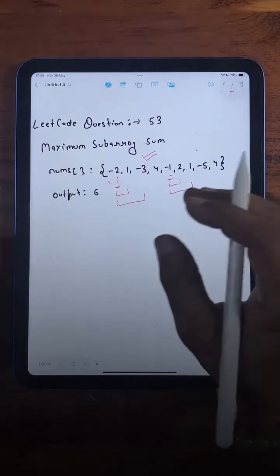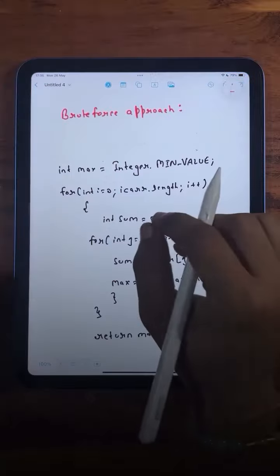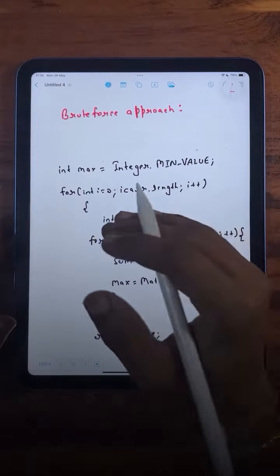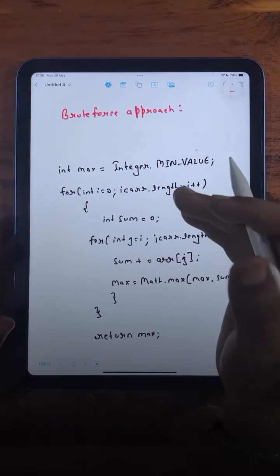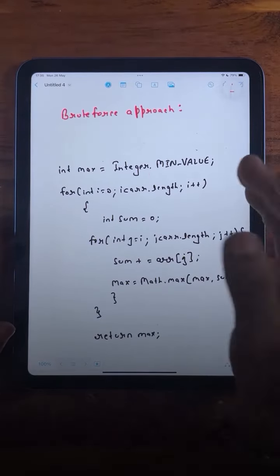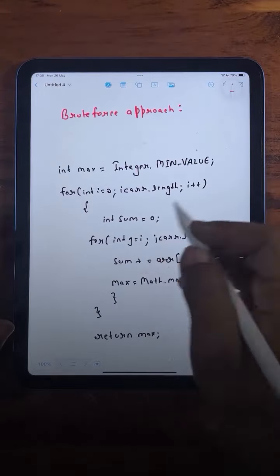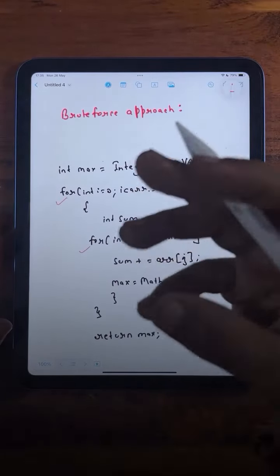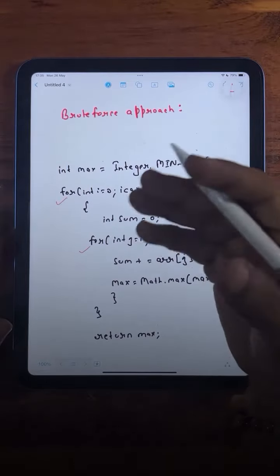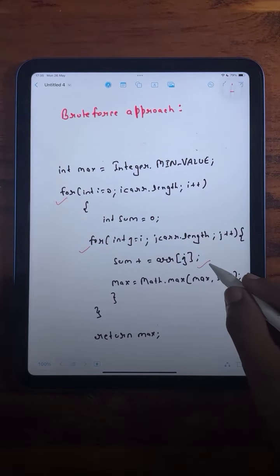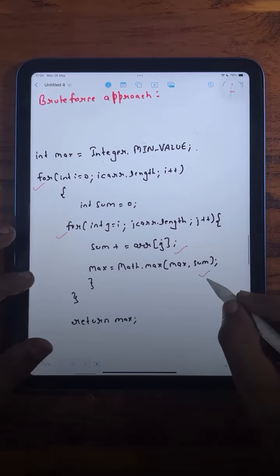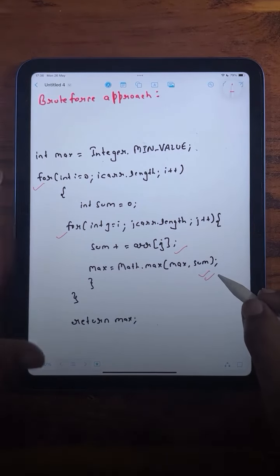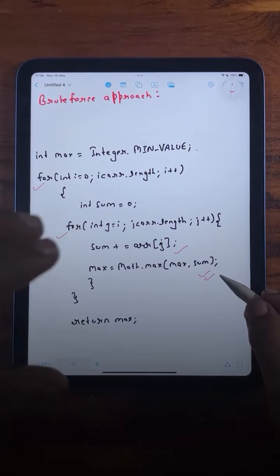So for the brute force approach, what we are going to do, we will generate all the possible subarrays, and for each subarray we will calculate the sum and then update the maxsum accordingly. And the same thing we have done here in the code. We used two nested loops, and with the help of these two nested loops we generated all the possible subarrays, and then we are calculating the sum of each subarray, and updating the maxsum accordingly, right? So that's how we can solve this question using the brute force approach.